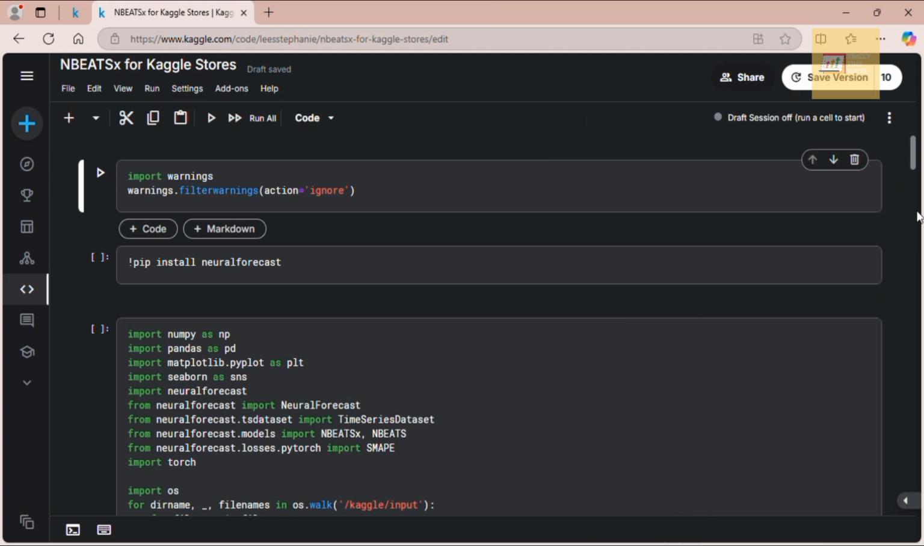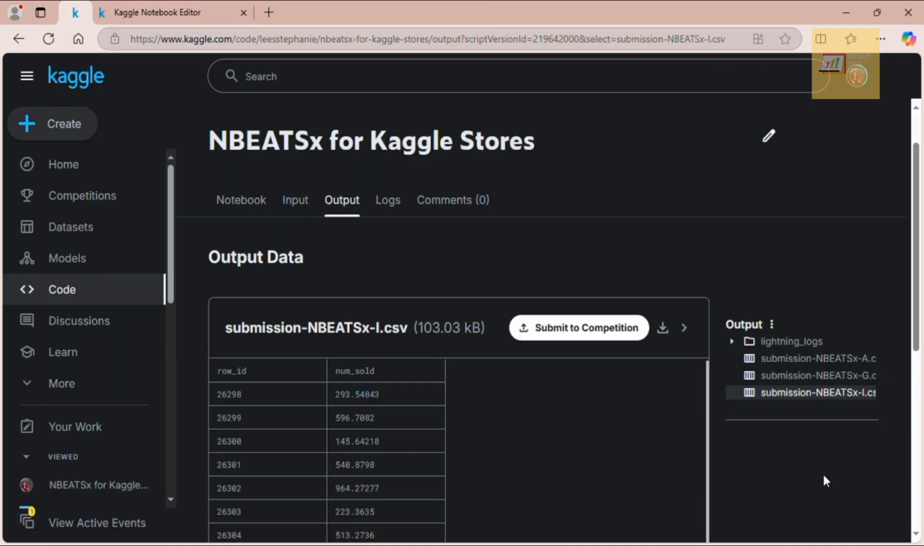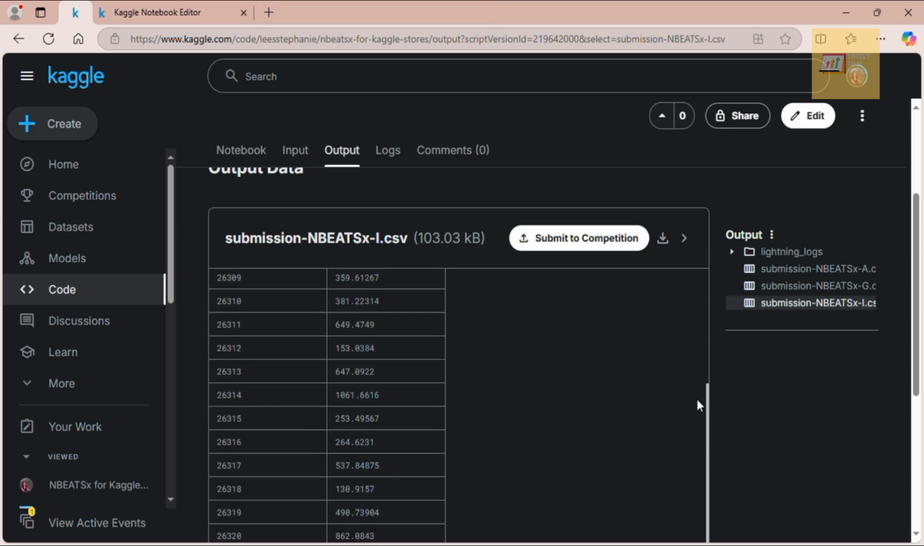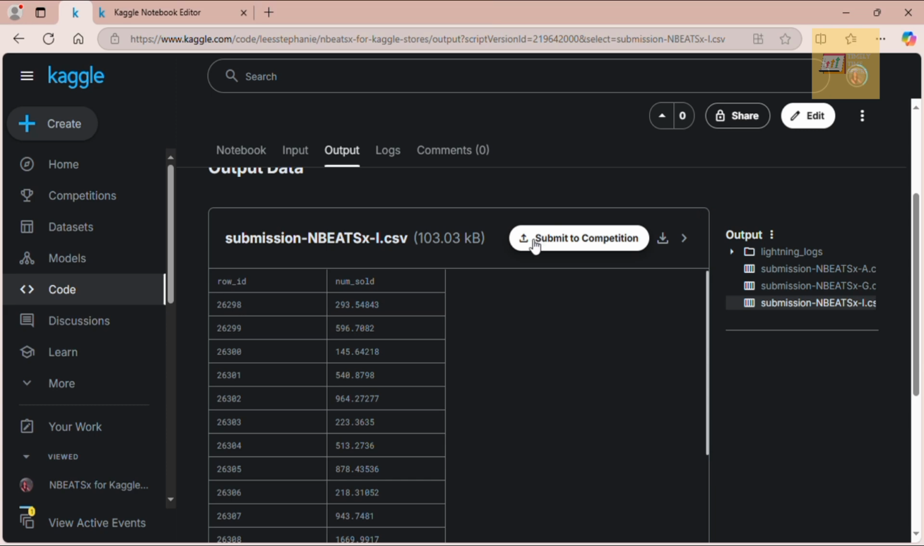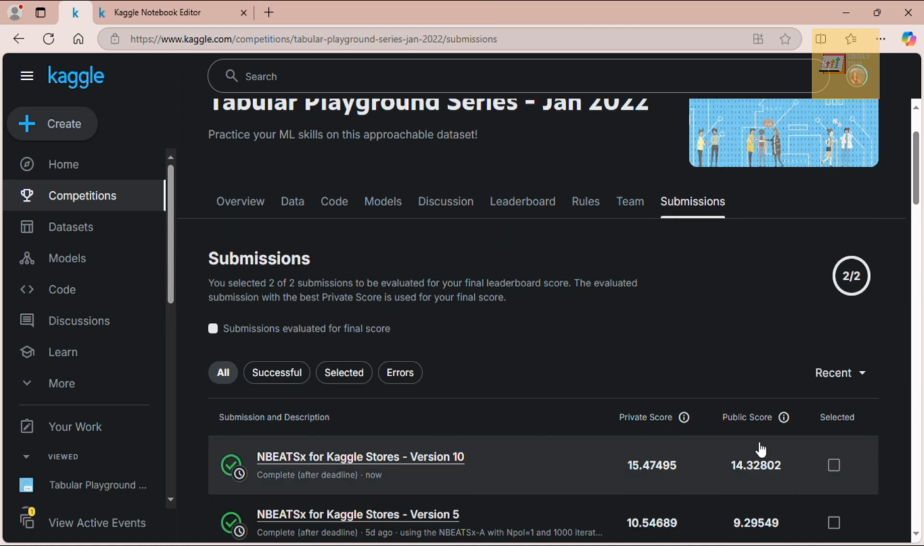Okay, so before we run this, I've run this notebook earlier. I have 3 versions of NBEATSx here. I'll explain later, but let's start with NBEATSx-I. This is the forecast generated by NBEATSx using the interpretable configuration. This is the prediction. All right, let's submit it. Okay, let's see. The score is like this, 15 and 14, all right?